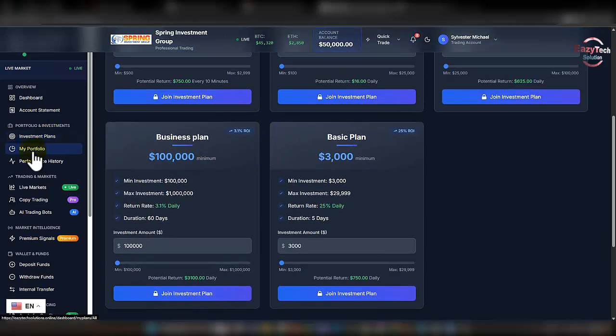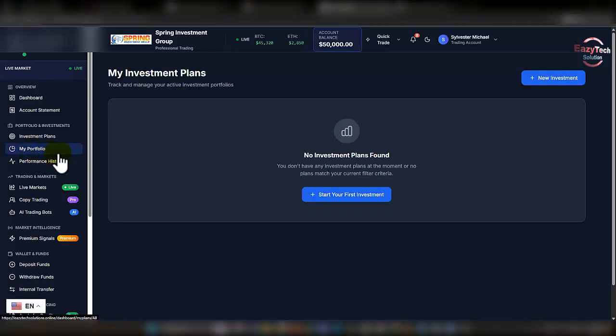Then over here we have the portfolio. If you have any running investment, this is where you're able to see all your active investments. On this particular account, we don't have any active investment. That's why you are seeing no investment plans found. You don't have any investment plans at the moment, or no plans match your current filter criteria. You can decide to start investing by clicking on this button that says start your first investment.